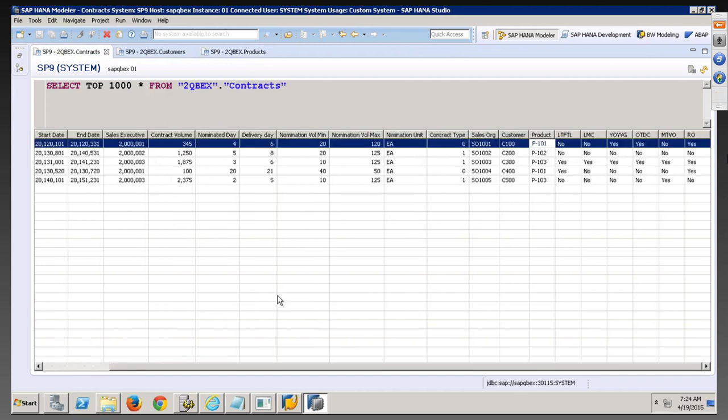Apart from all this, I have some key figures like contract volume and then nomination volume, min and max. But apart from all this, I would like to get the number of contracts. So I would like to bring out some measure which can give me the count of contracts. If I can bring out a new column which gives me 1111, based on the dimensions you slice and dice, will that add up and then give you the count?